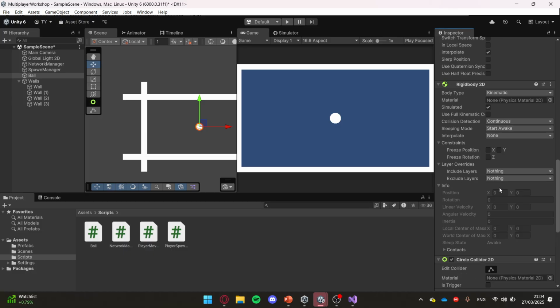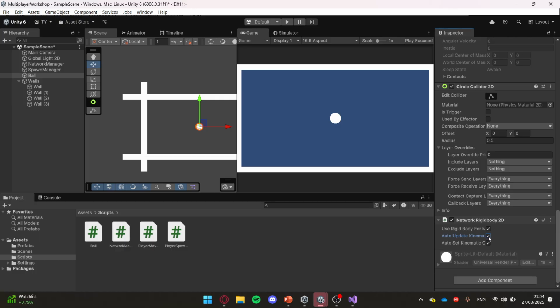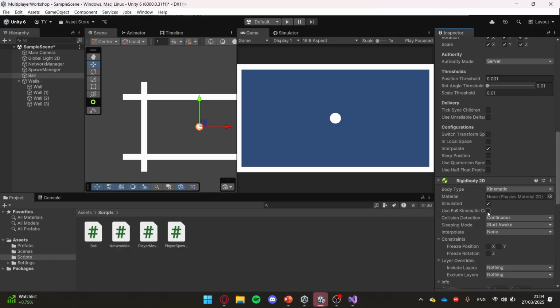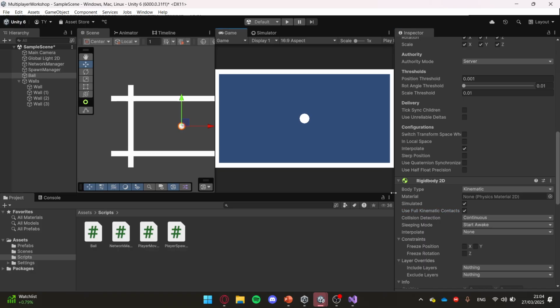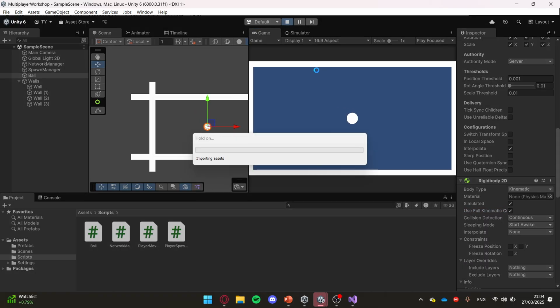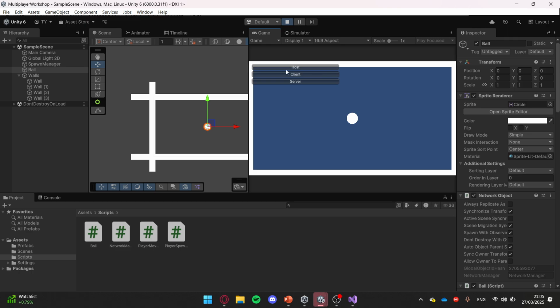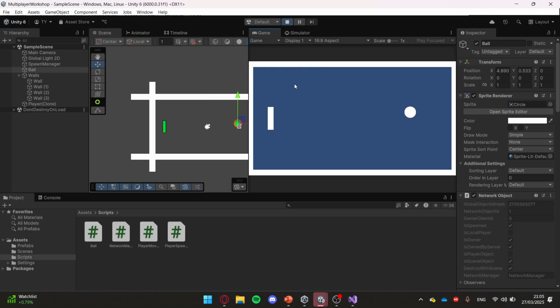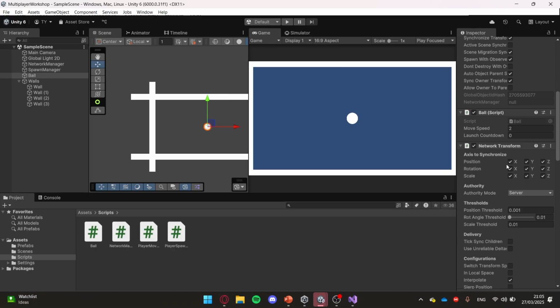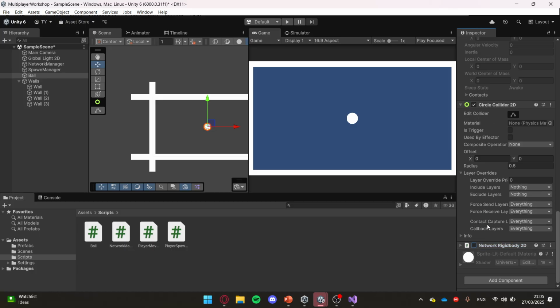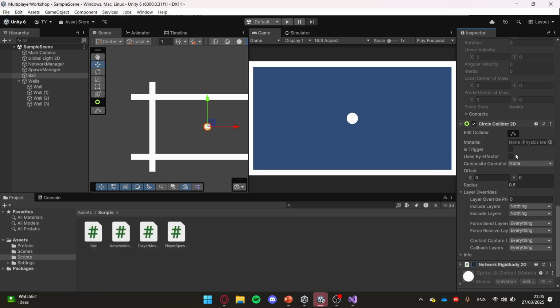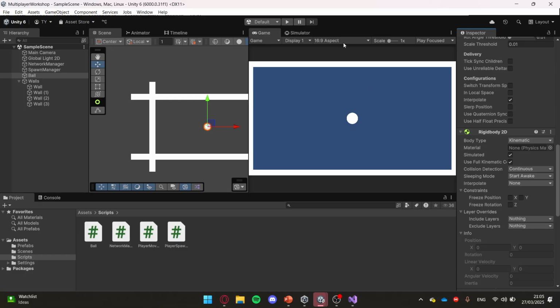Is it because I use kinematic? It might be because I'm using kinematic here. Use full kinematic contacts on rigid body. It doesn't make sense though. Kinematic should still collide. I don't know, maybe the network makes it difficult. Yes, I'm stupid. Okay, I think you just use kinematic contacts in the rigid body. In the collider. No, the rigid body. Yes.